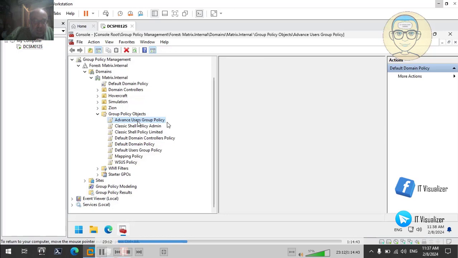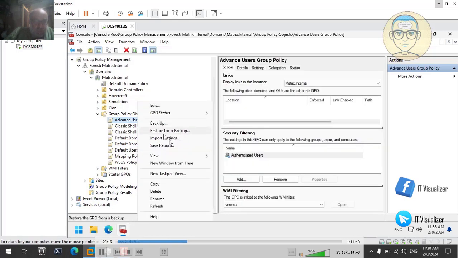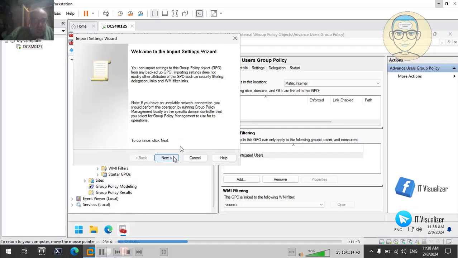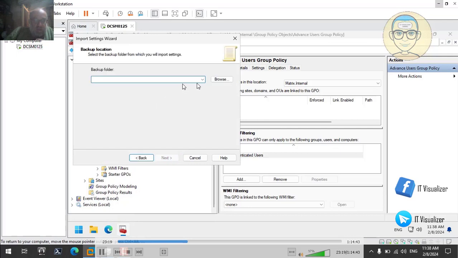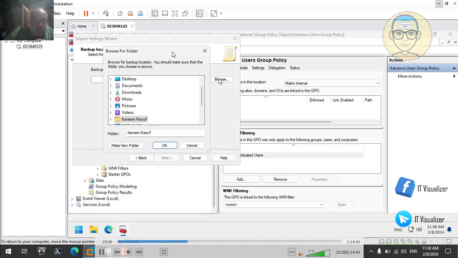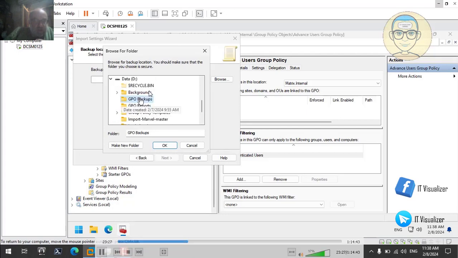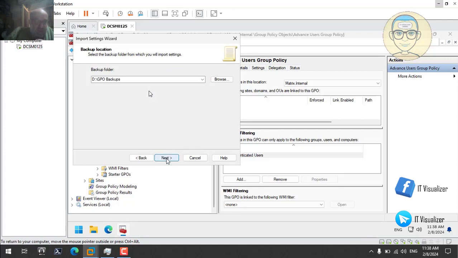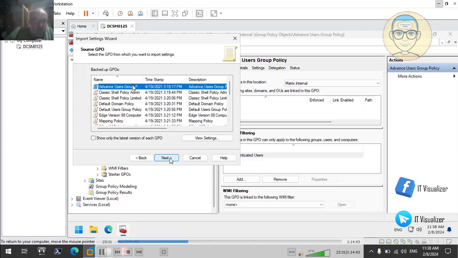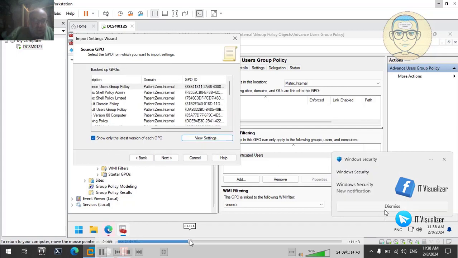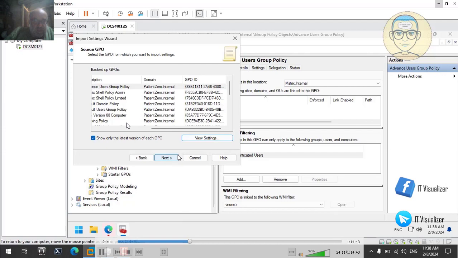Now we can right click and tell it to import the settings. We should get the backup folder to import the settings from, which is in my D partition. We go there and this is the GPO backups. This is included in the Google Drive link. Next, we choose the group policy, each one according to its name, and then import it.